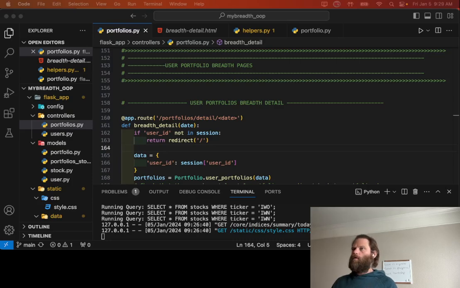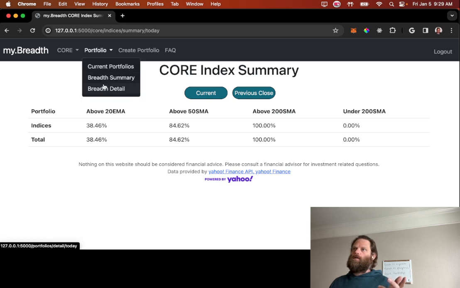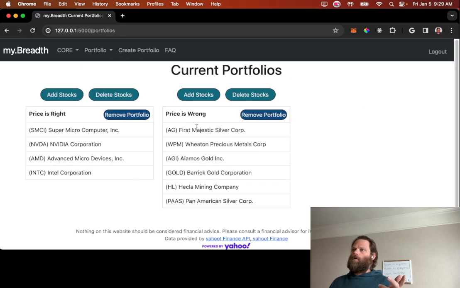Today I'm going to go over how the breadth detail and breadth summary pages work. This is where we're utilizing the yfinance library to access the Yahoo Finance API data. We've already used it previously to get the stock names, which you can see show up in our current portfolio.